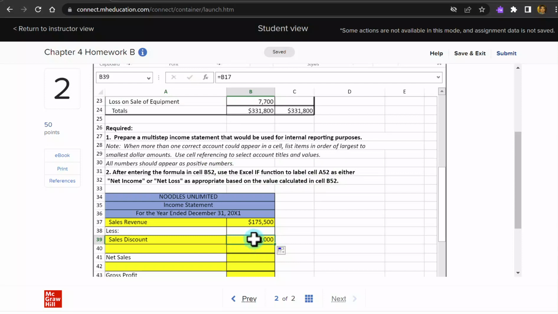Now notice it changed automatically, yeah? From A17 to B17. This is what we call relative formulas. When you copy a formula, the computer automatically will change the row number, or in this case, the column letter.